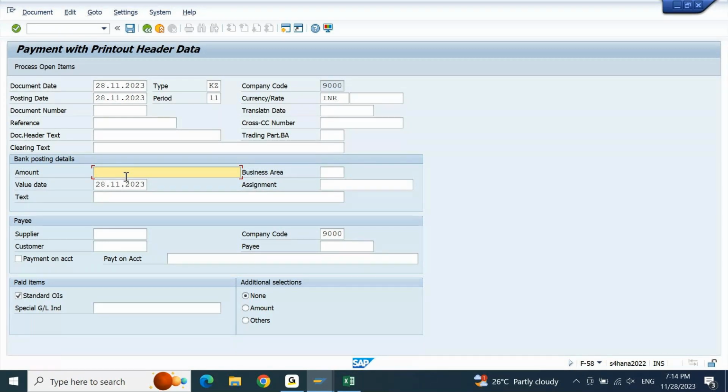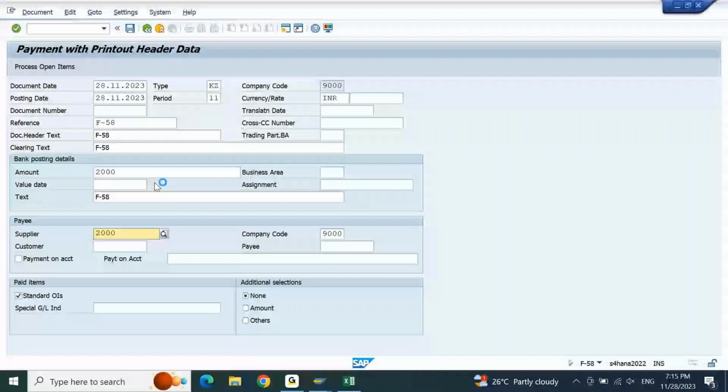So what I will do, I'll put this reference F-58. Here also F-58. Amount is 2000. Since there is no option to input GL account, I'm not giving any GL account here. F-58. Supplier is 2000. I'll press enter.